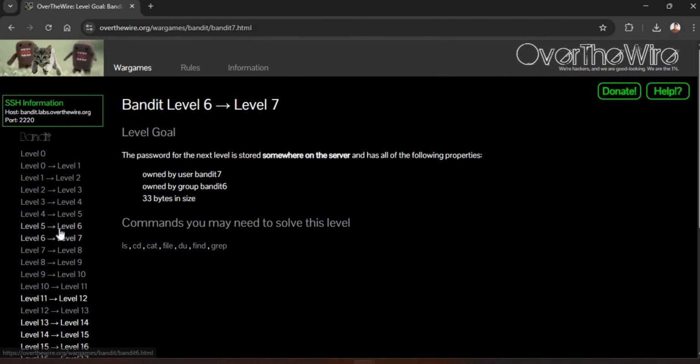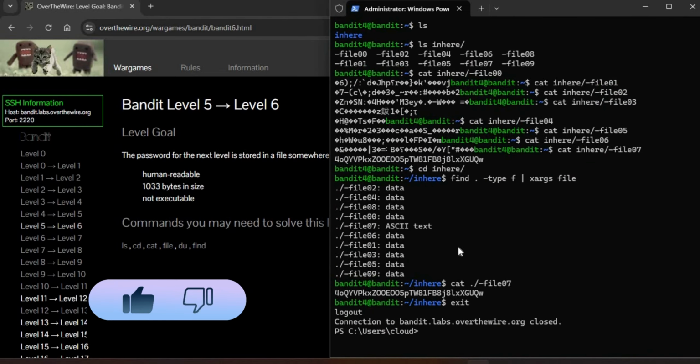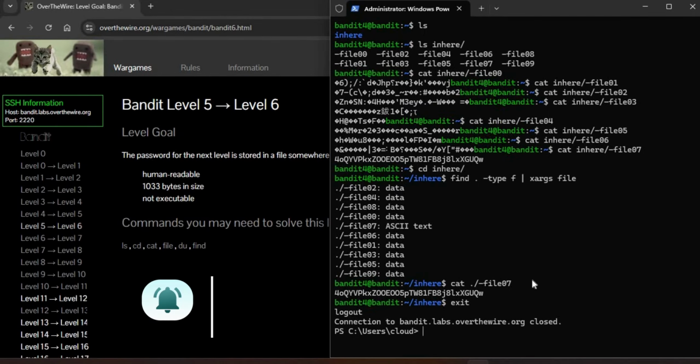So far we have solved up to level 4. In this video, I will show you how to solve level 5. Let's log into the level 5 server using the username bandit5 and the recently found password.